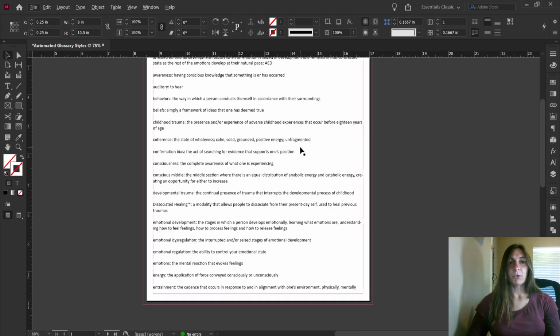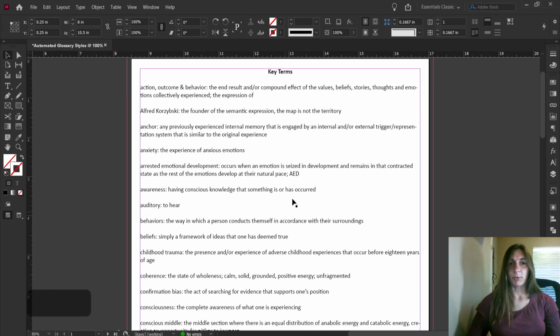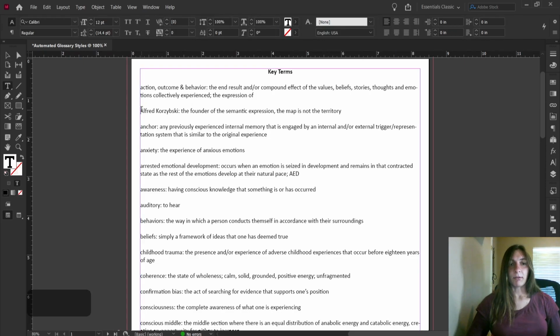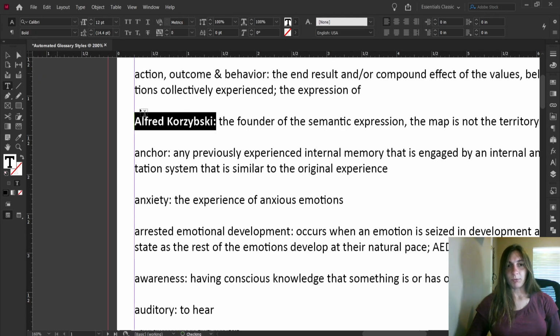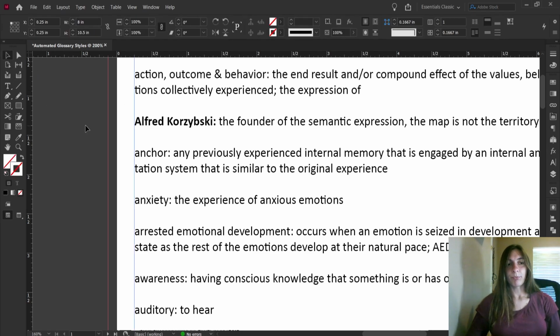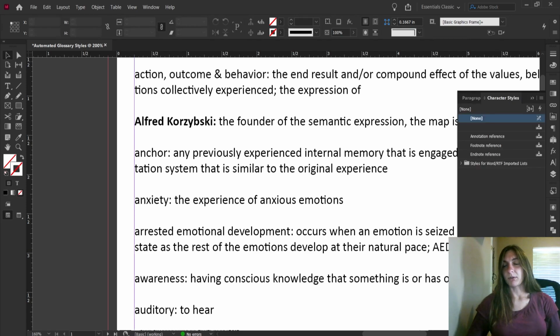We're not going to do a bunch of styling here. We're not going to make this look super pretty. I'm just going to get right on about how to bold this portion. So what I could do is manually come through this document and highlight this term and then choose bold. Or if I was being slightly more efficient, I could go to my character styles tab.